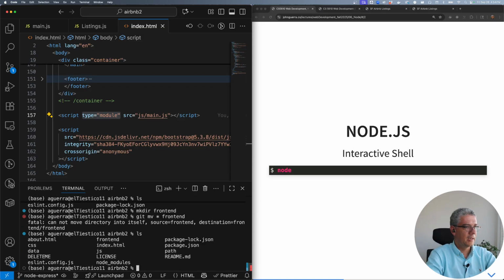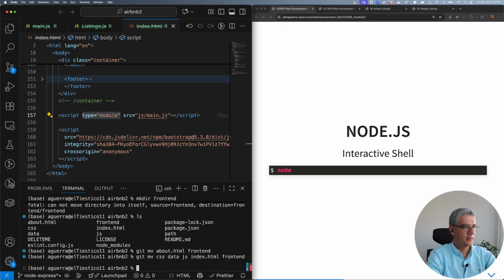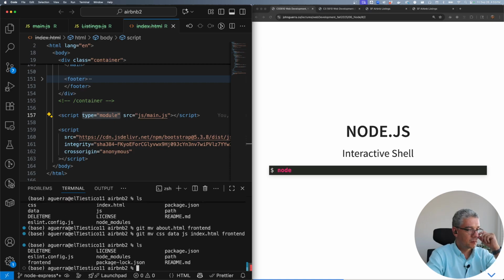Kind of. It seems like it's refusing with the source and destination, so let me see. Can I move the about to the frontend? Yes. So I want to move the CSS data. Should we keep... I think I'm going to keep the delete me. Yes. And then the JavaScript and the index, and I'm going to move all of that to the frontend. What else do I have in there?